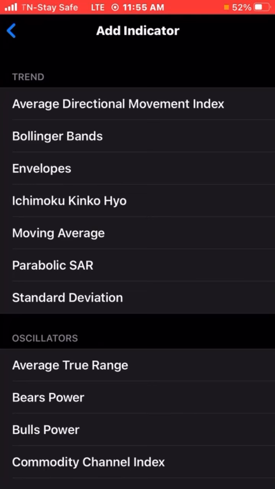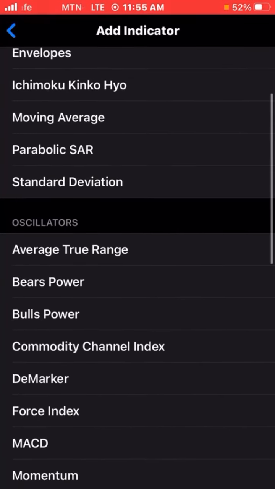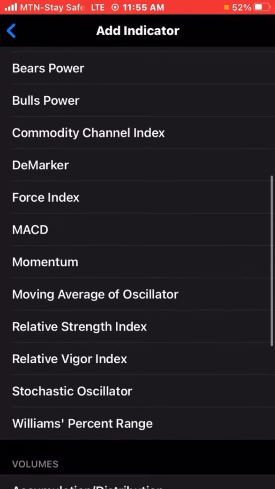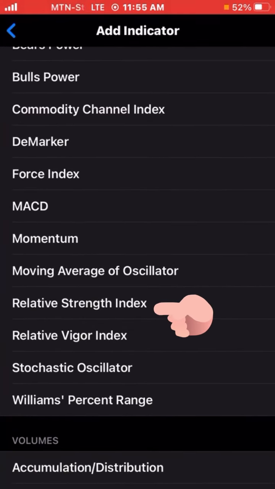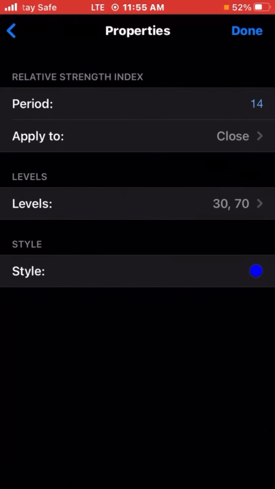So in this case, I'm going to be selecting the RSI. So I go down, look at it. It's just below the Moving Average of Oscillator. You see the next, I see Relative Strength Index. Okay, this is the Relative Strength Index. Now, in the Relative Strength Index, there are properties. You have to set the properties of this particular indicator. The period of this particular indicator is what? It is 14. Apply to, leave it at Close.